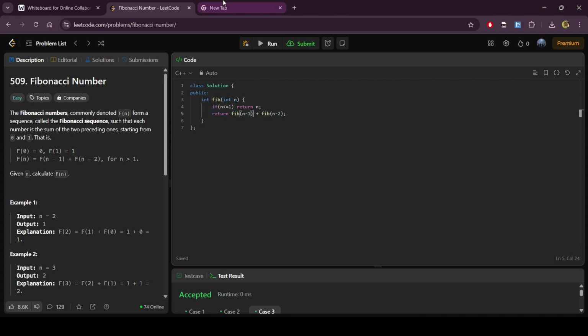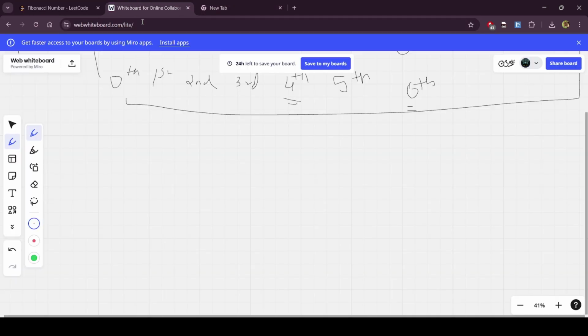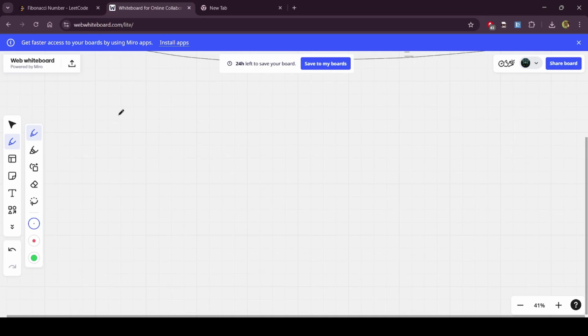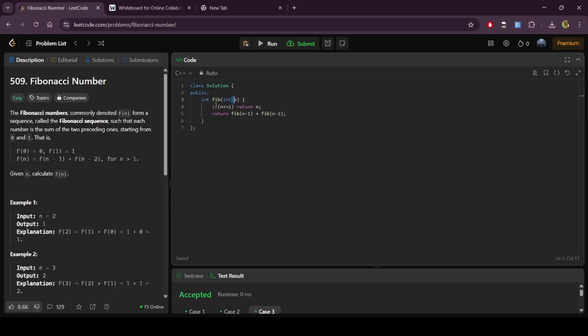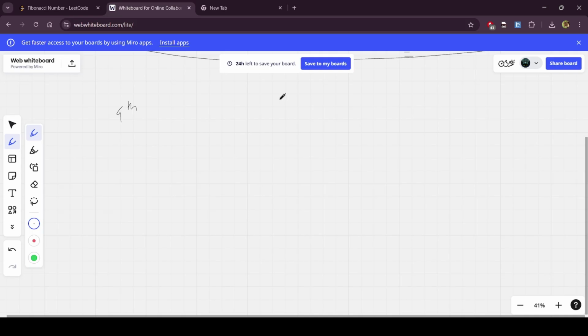Now, how am I getting the answer? Let's understand what's actually happening. Let's say I have to calculate Fibonacci of 4. So my n is 4. Is my n less than or equal to 1? No, so this condition will not be executed. So I will return Fibonacci of n minus 1 plus Fibonacci of n minus 2. That means I will call this function again: 4 will call my function for 3 and for 2.